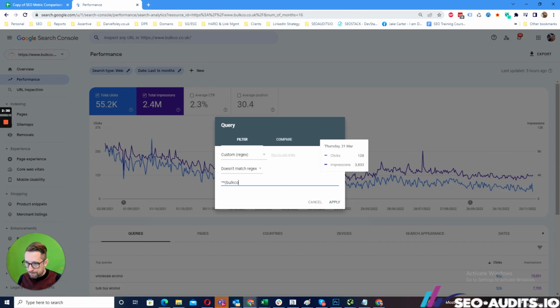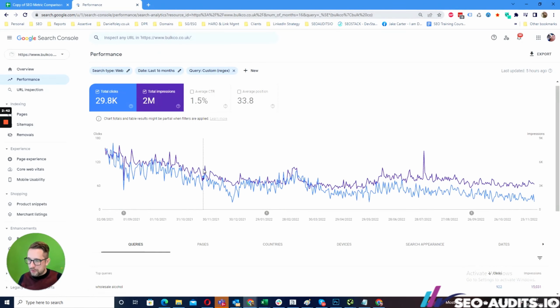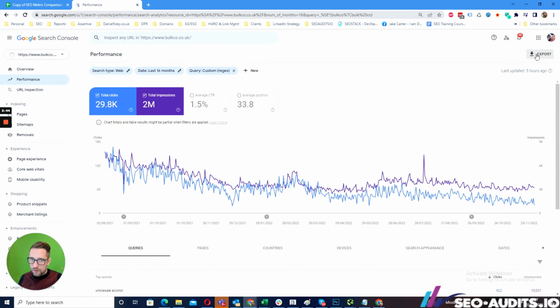So I don't know, bulk co. Try and make sure you regex out any brand misspellings as well. Okay, so now we've got our data. So what we want to do is export.